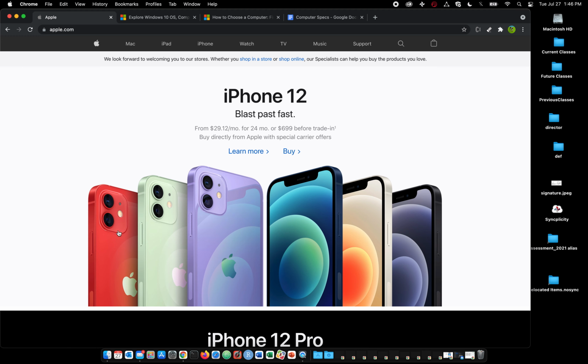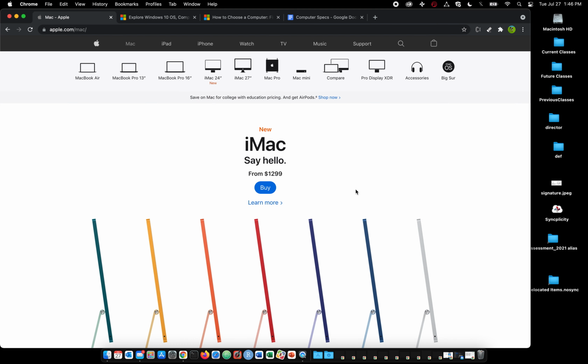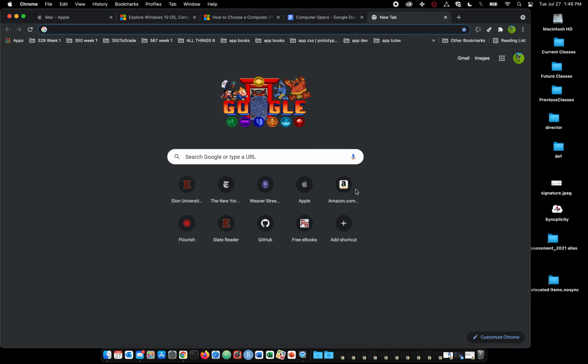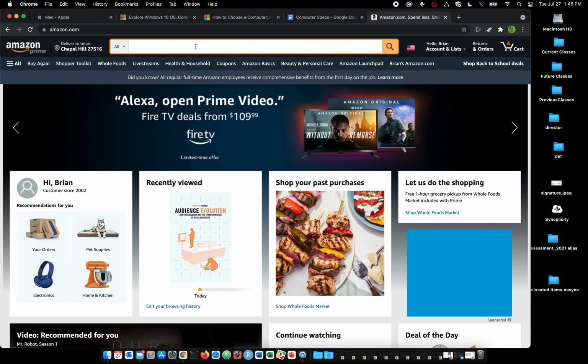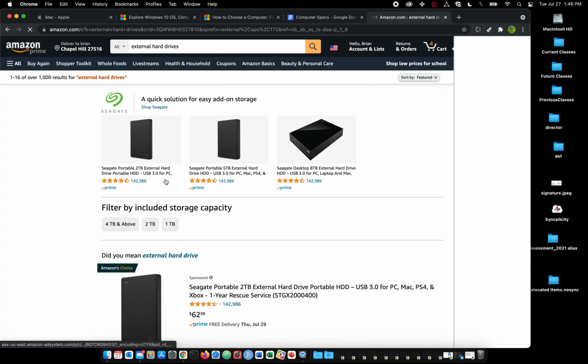So these days, if you go to Apple and you're going to buy a Mac, they all have solid-state drives. I don't think they sell a computer with a spinning drive anymore. Can you buy spinning drives? Absolutely. People buy them all the time for external drives. And you're going to need an external drive as well. So, external hard drives.